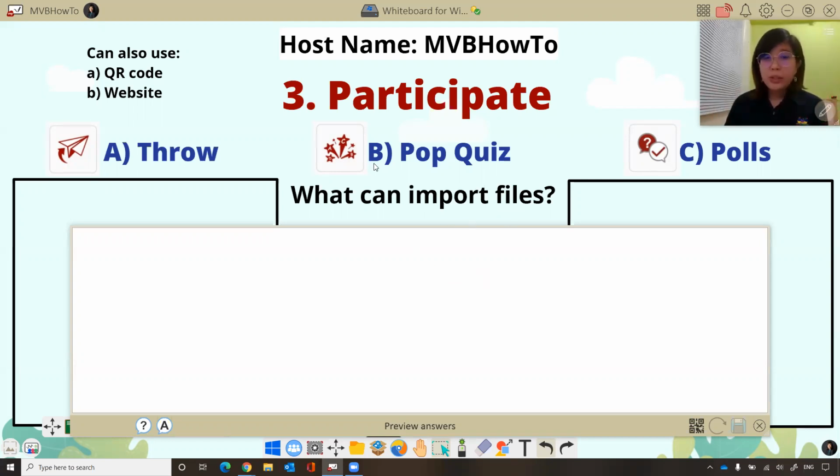And how I want you to do this is, if you have the companion app, then you're going to want to click on the pop quiz feature. And then if it asks you for the host name, you're going to write MVB how to. Write the answer, and then throw it onto the board.